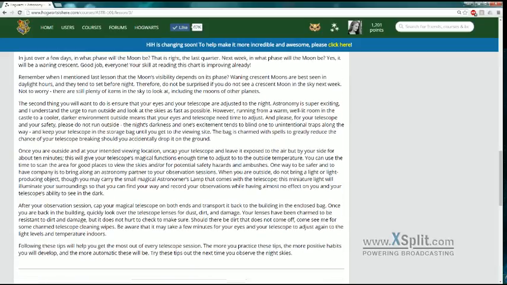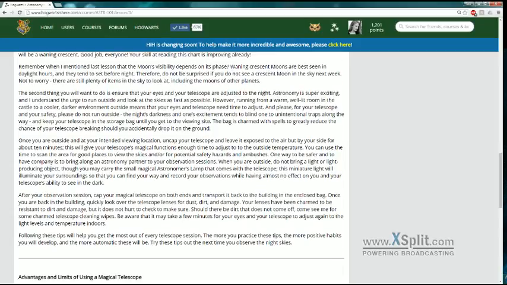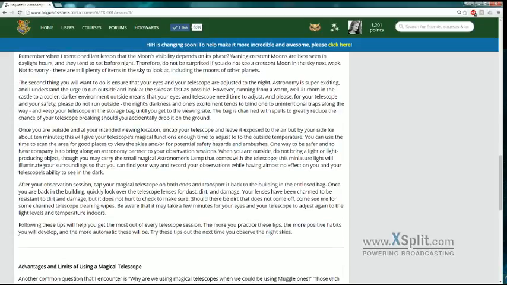Remember when I mentioned last lesson that the moon's visibility depends on its phase? Waning crescent moons are best seen in daylight hours, and they tend to set before night. Therefore, do not be surprised if you do not see a crescent moon in the sky next week. Not to worry, there are still plenty of items in the sky to look at, including the moons of other planets.